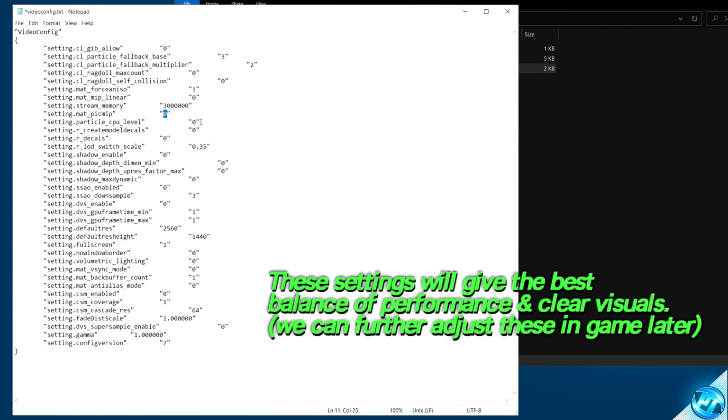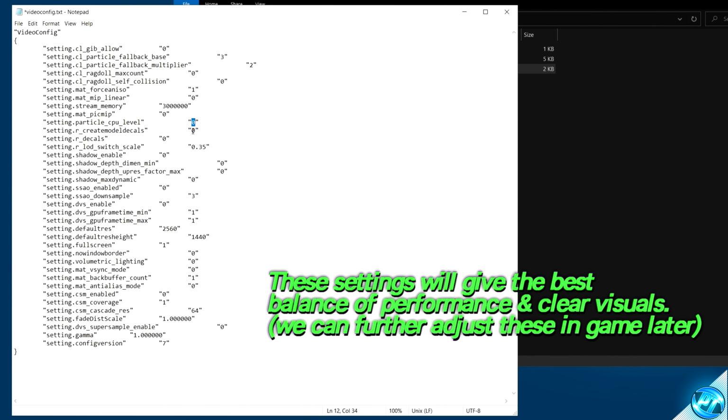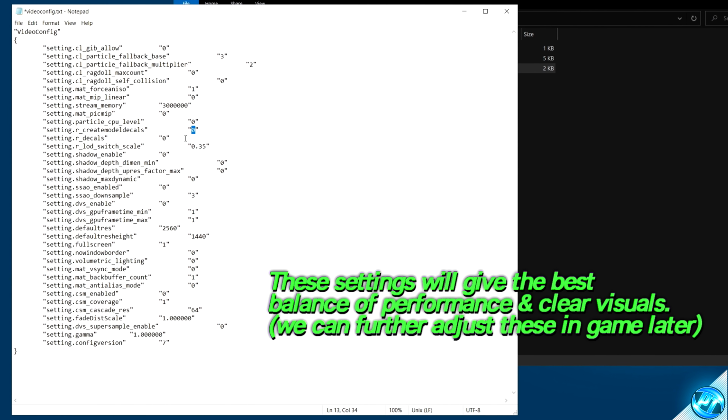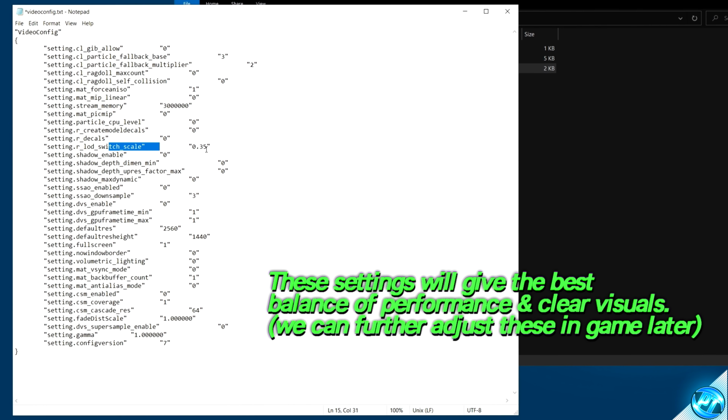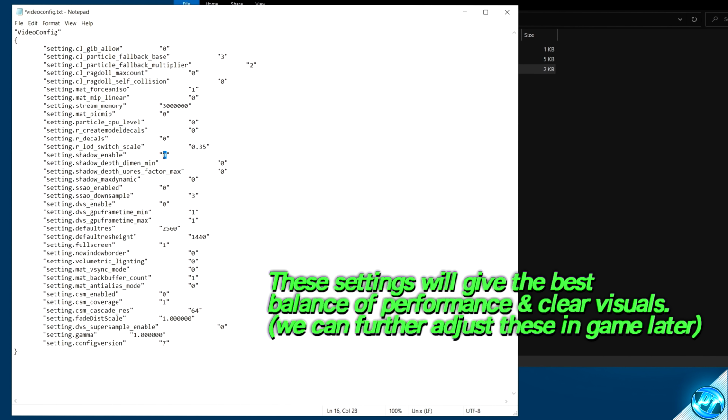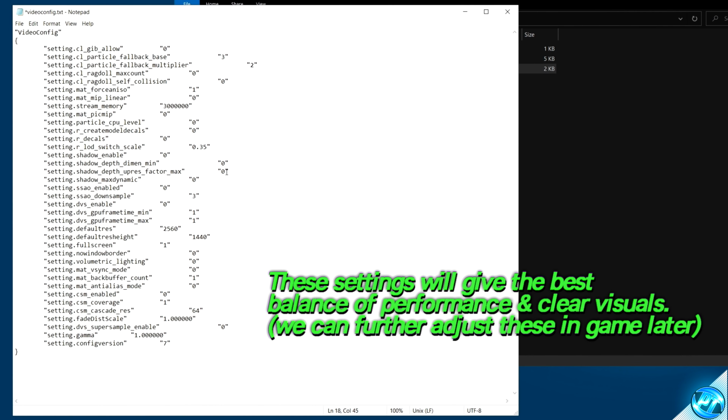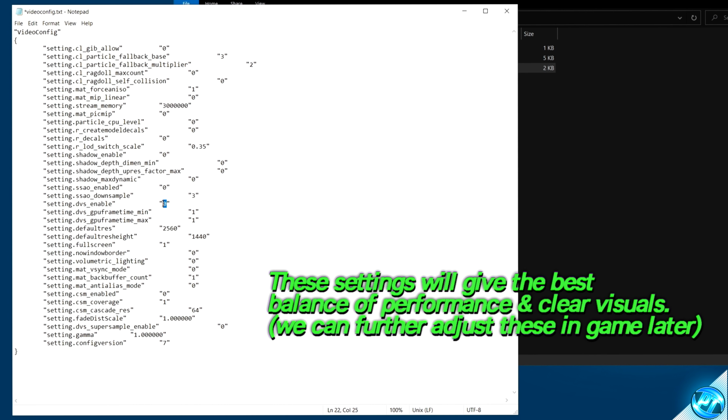Mat pick mip is going to be set to 0, particle CPU level 0, R create model decals 0, R decals 0, LOD switch scale, we need to change this down to 0.35, shadow enable is going to be set to 0, shadow depth min 0, shadow upres factor 0, shadow dynamic 0, SSAO enabled 0, SSAO downsample is going to be set to 3, DVS enable is going to be set to 0, DVS GPU frame min and max are both going to be set to 1.